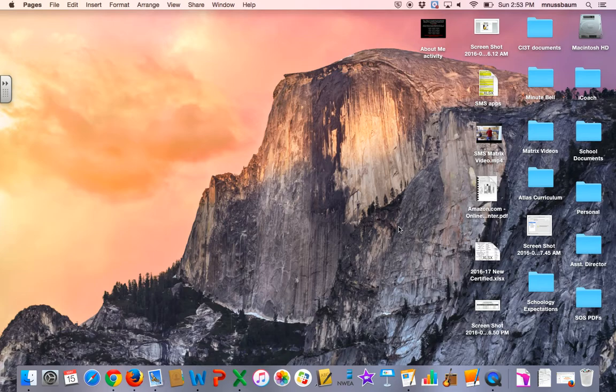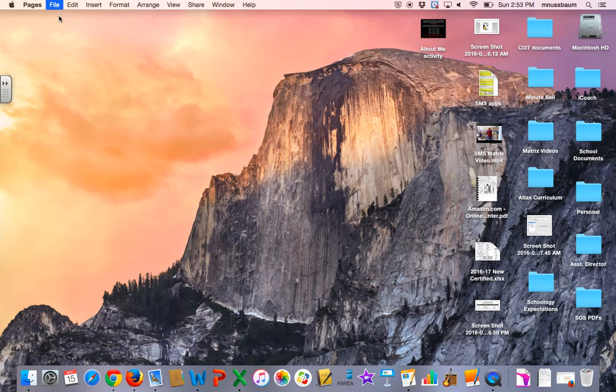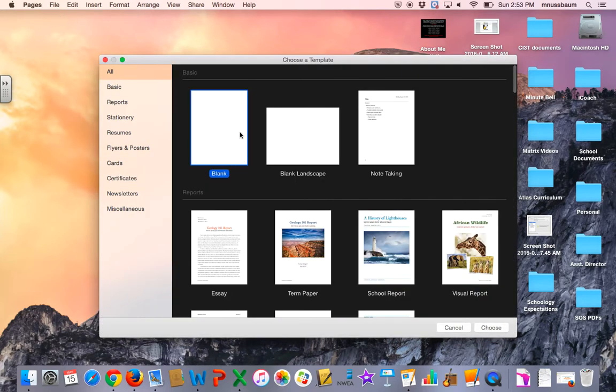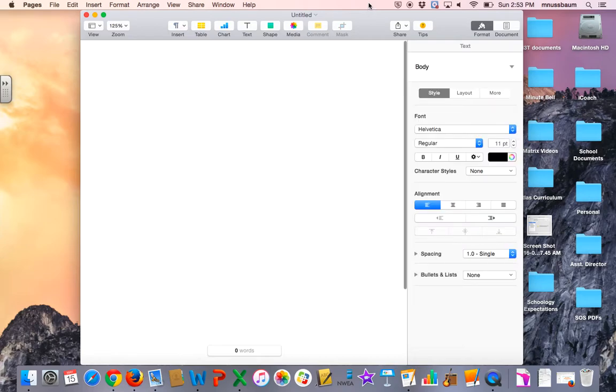Once everybody has Pages open, go ahead and go up to File under the Pages application and choose New. You can see there's going to be a variety of templates. We'll just get into a blank template here today, just so you can see what the application looks like. Pages would be comparable to either Microsoft Word or Google Docs. You can use it to write a paper, but also to do so much more.